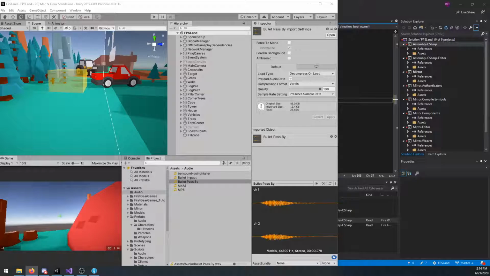Pickup mechanic, pickup audio, and I need to add in also landing audio. Those are two other audios I completely forgot about. So all in all, I'll have landing audio for like if you fall off something or jump, pickup audio for if you pick up a weapon, firing audio, which is done, step audio, impact audio, which is done, and then pass by audio, which is more or less done. I just need to clean up the code.